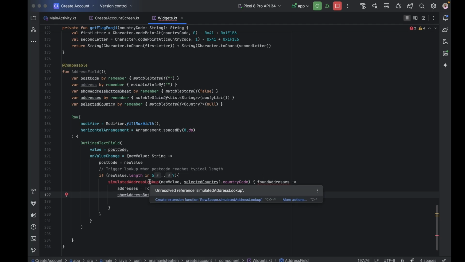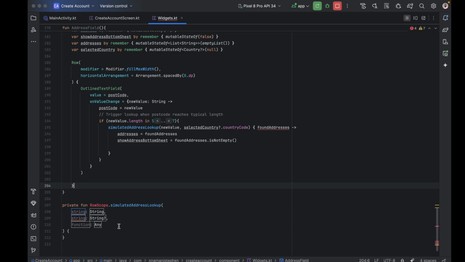So here we're going to create this extension function. In this extension function, first of all, we have our postcode, which is a string. Then secondly, we have our country code, which is also a string.